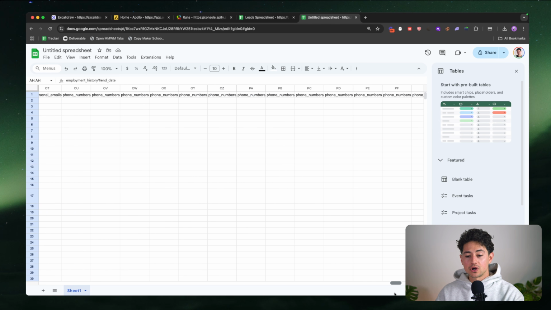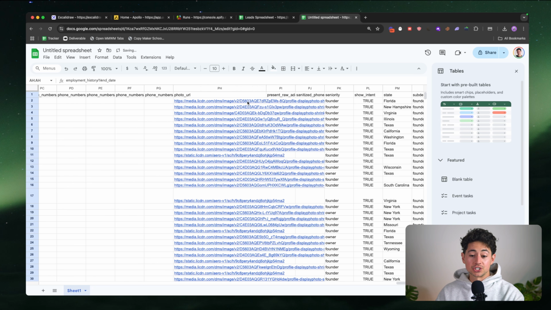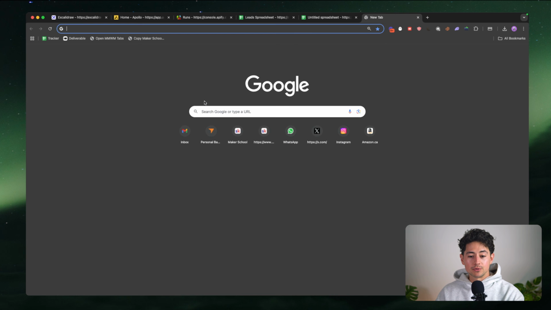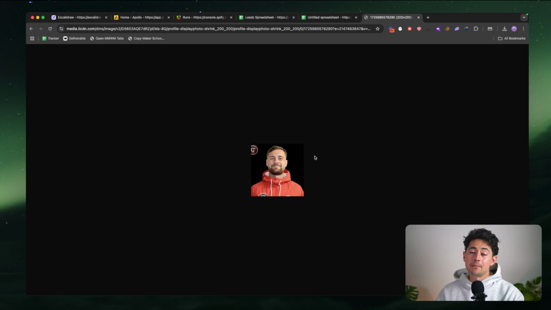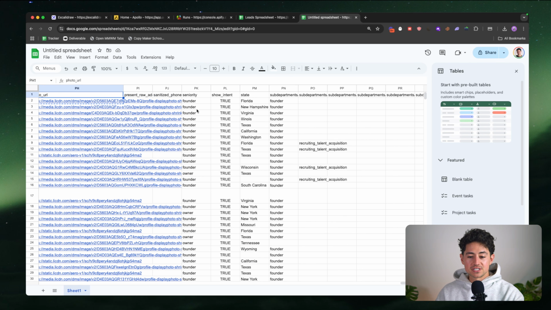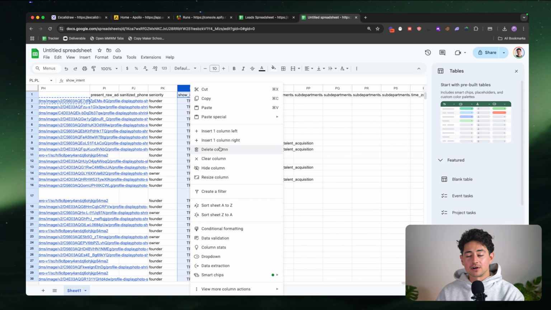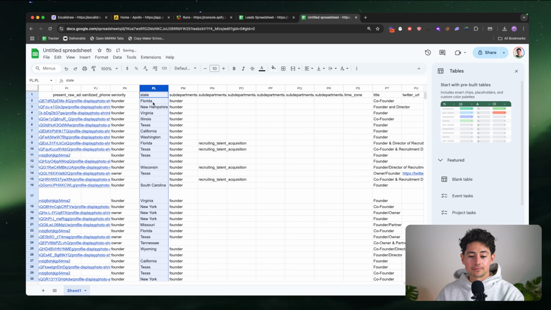So in general, the columns that you need are columns that have some information that you may use during your pitching. So for instance, photo URL, if I paste this in, this might be useful at some point in time. So I'm going to keep this photo URL column in. But stuff like show intent, this is probably just metadata from Apollo, and it realistically doesn't really have any value to us. So feel free to delete that.